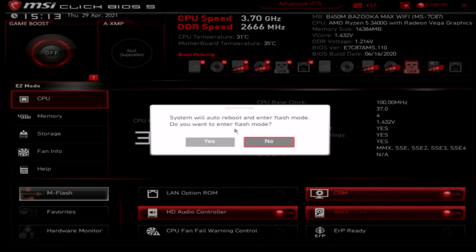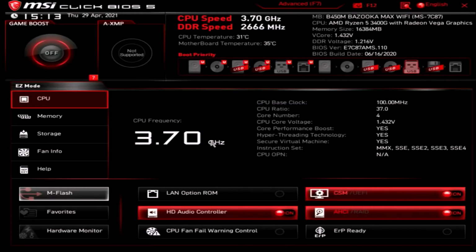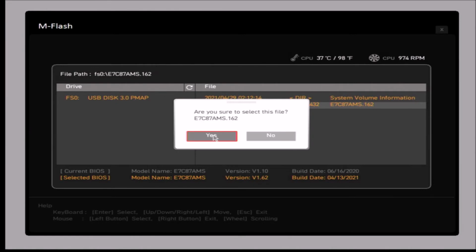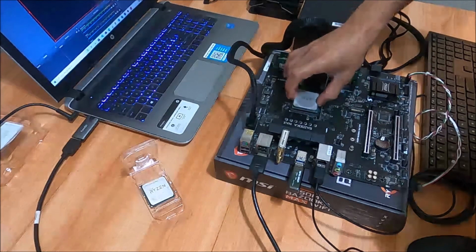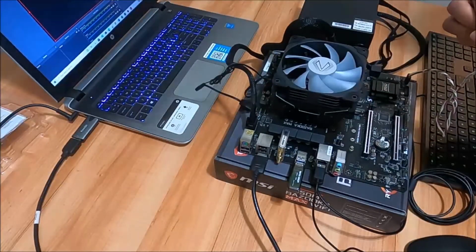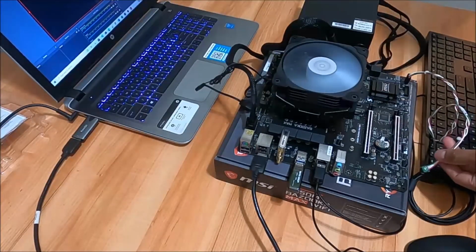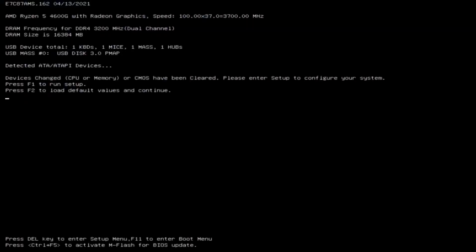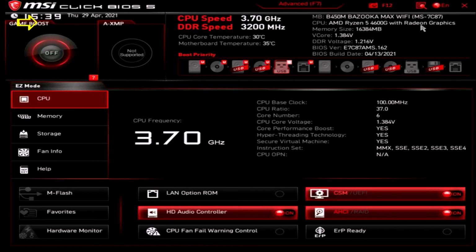I clicked on the mFlash button and selected the BIOS file. It took a while for the BIOS to be updated. After it's done, I again swapped the processor with the 4600G and pressed the power button again. Boom, the CPU fan started spinning. Entered into BIOS options and it perfectly identified the processor as Ryzen 5 4600G and displayed its clock speed along with supported memory clock speeds.